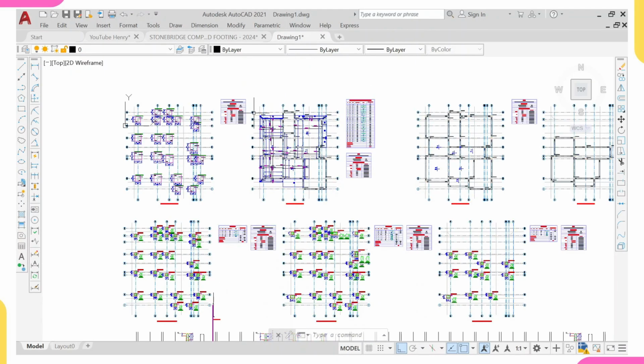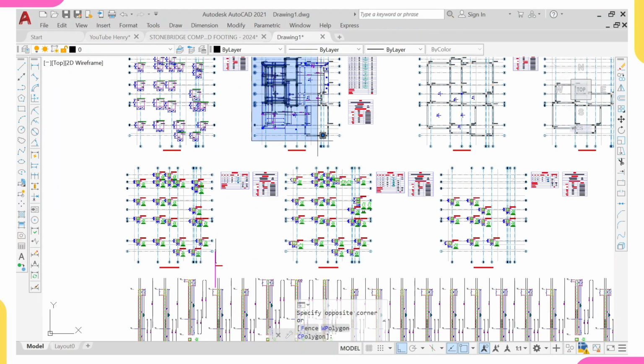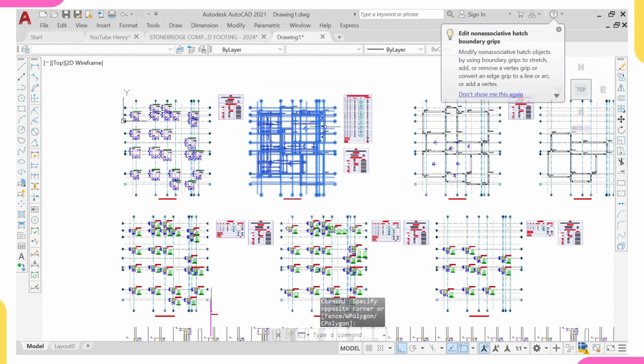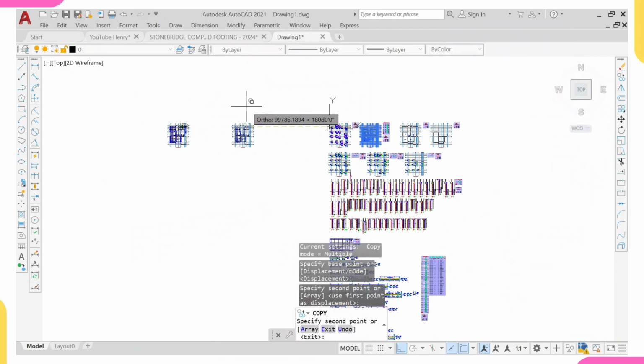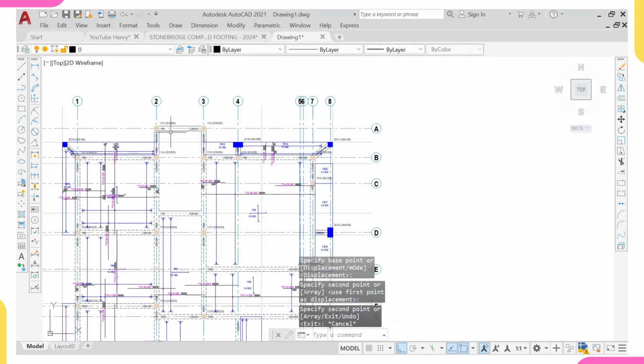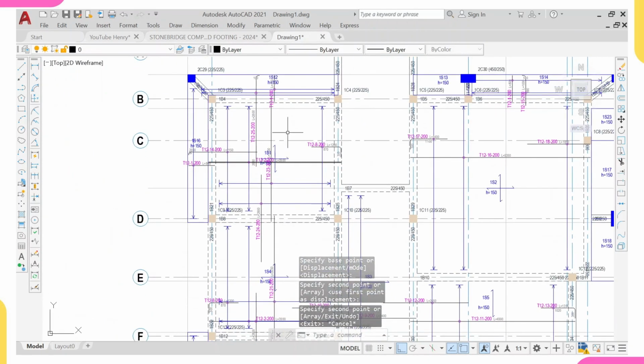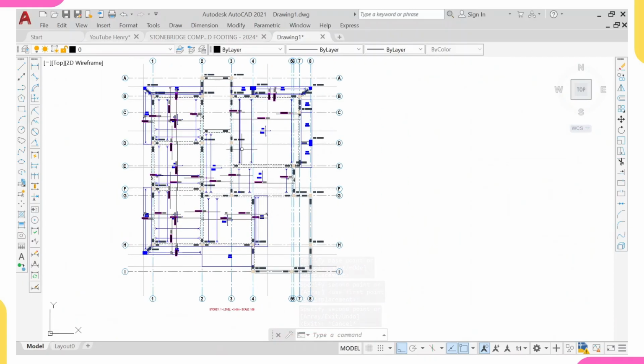So what I'll be doing now is that I have to copy this out, because I would like to have a sample. In case I make a mistake, I'll refer back to this sample. So I'll do CO, enter. I'll paste it here. Then I will escape. Then in this first floor beam and column layout, I will delete the things I don't need.